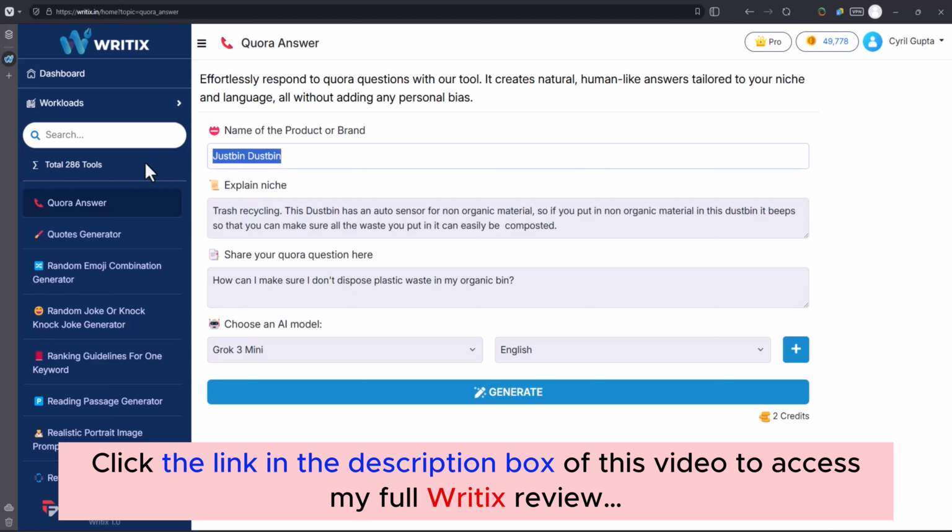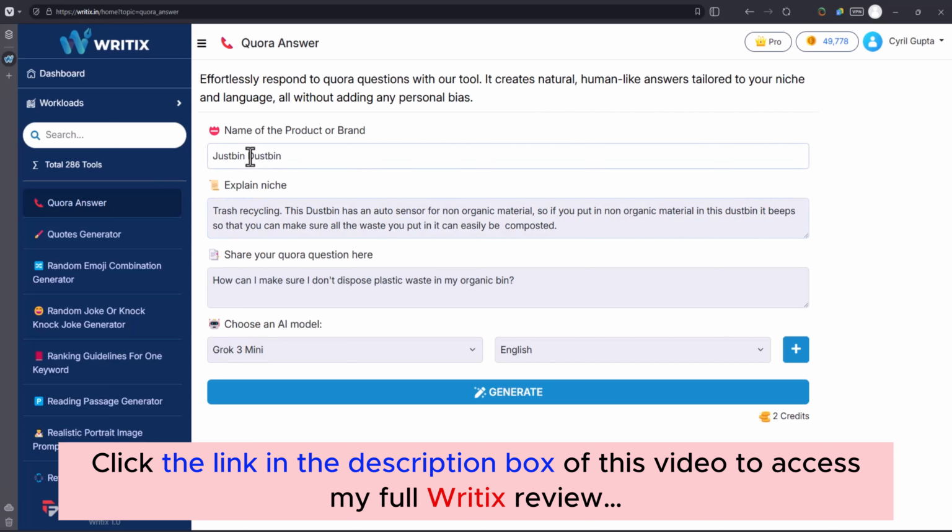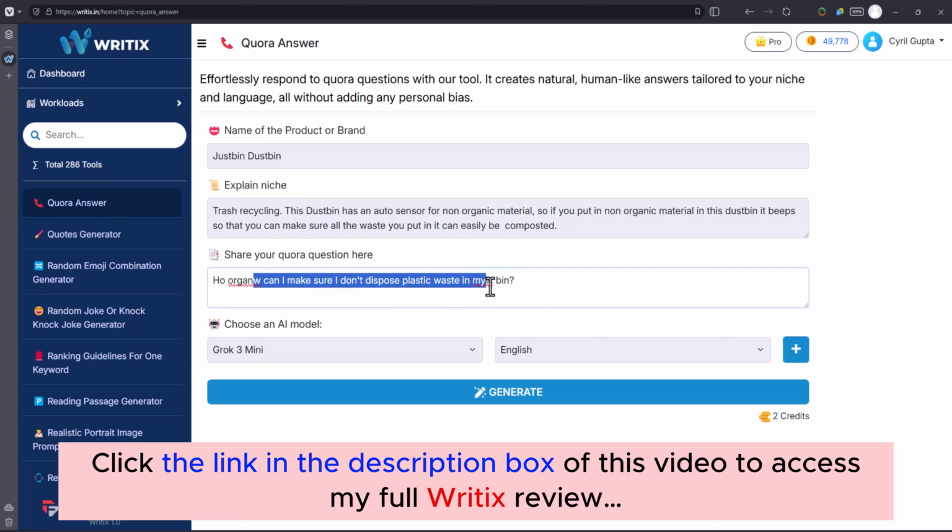So I've put in the name of the product that I want to promote and the niche. Of course, I will put some more information about the product. This time it's Justbin dustbin, which has an organic sensor. So if you put non-organic material in the dustbin, it will tell you so. And the Quora question that I wanted to target was, how can I make sure I don't dispose plastic waste in my organic bin? Of course, you can answer any Quora question that you want, put in the details that you want. You can also put in your website address if you want to.